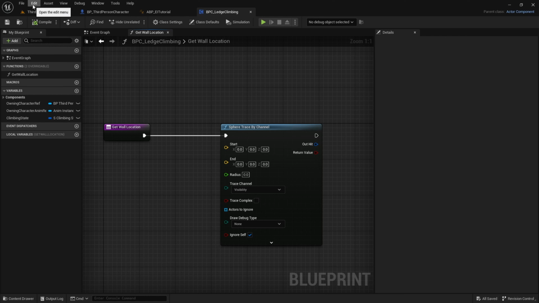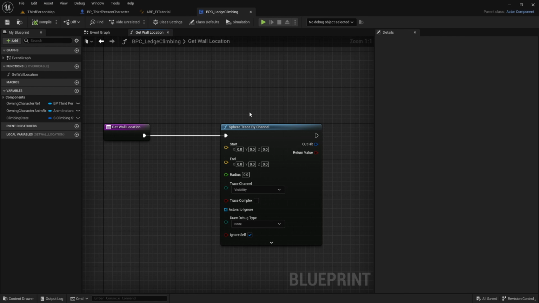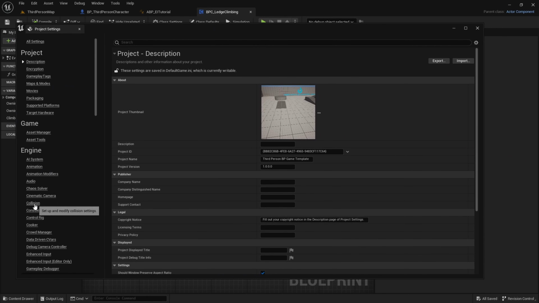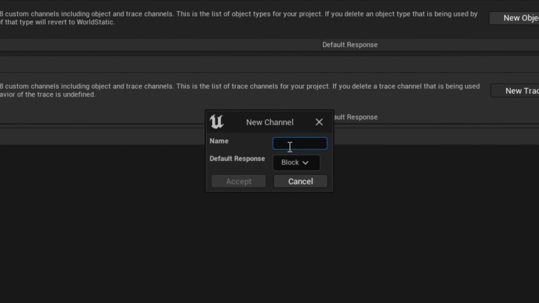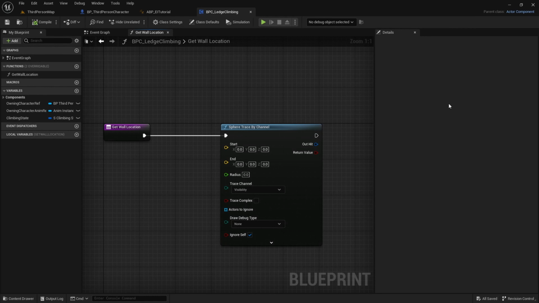Let's go ahead and make a custom trace channel for this. So we're going to go to edit project settings, and in your project settings, you're going to go down to collision, make a new trace channel. We're going to name this ledge, and we're going to set our default response to ignore and hit accept. Go ahead and close that.